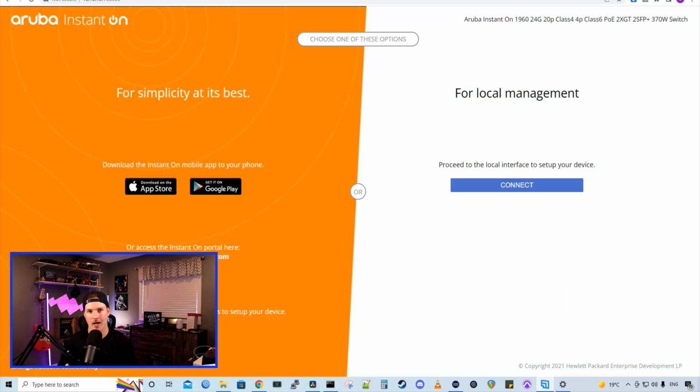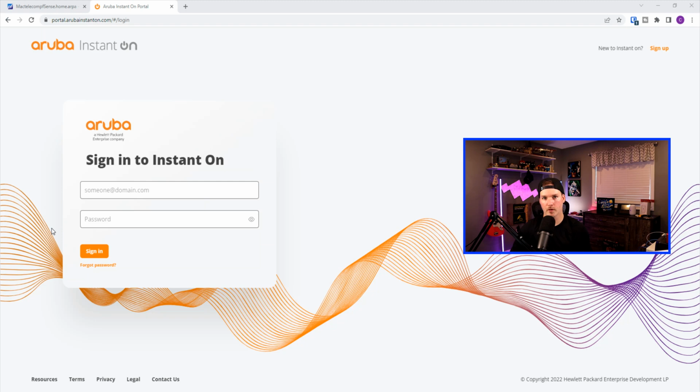So I've just gone to an IP of one of the Aruba Instant On 1960 switches, and we can see here, for simplicity at its best, download the app on your iPhone or on your Android. So you could do a full setup of Instant On from your phone. I'm not going to do that in this video as it will be a little harder to see all the configuration that we're doing. But for now, we're just going to connect through the Aruba Instant On portal.